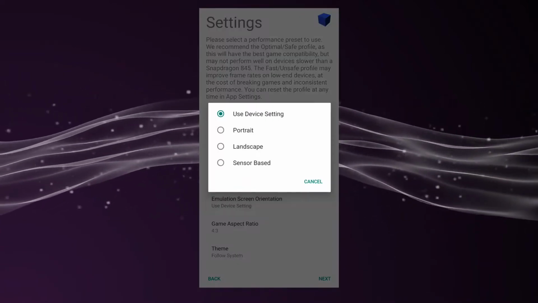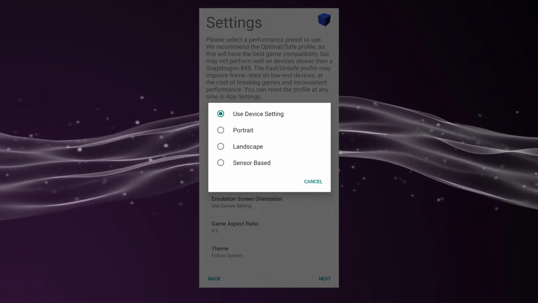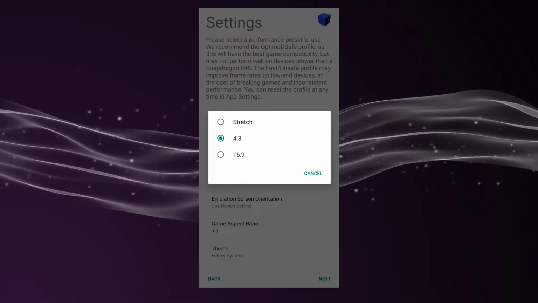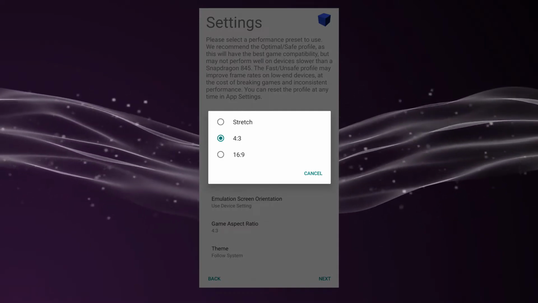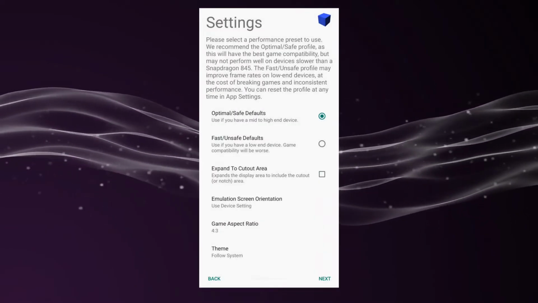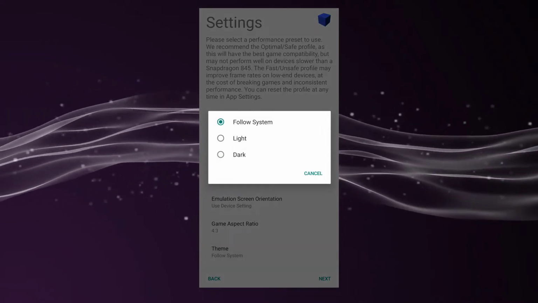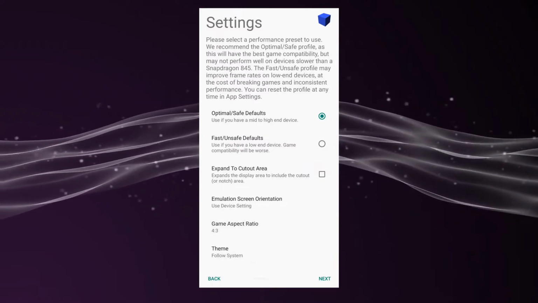Other options include game orientation. When you launch a game, would you want it to launch in portrait, landscape, or sensor based? Then it's the game aspect ratio. By default it is 4:3. You have the option of 16:9 and stretch to fill the whole screen. Then there are the theme settings, so you can have light or dark or follow the system settings.